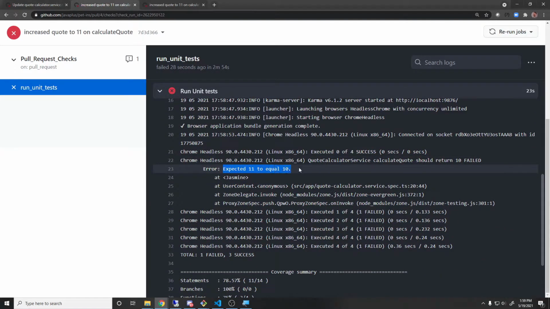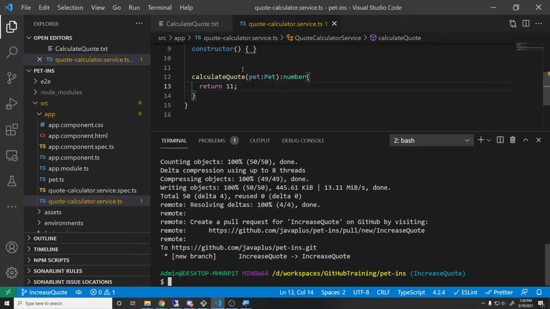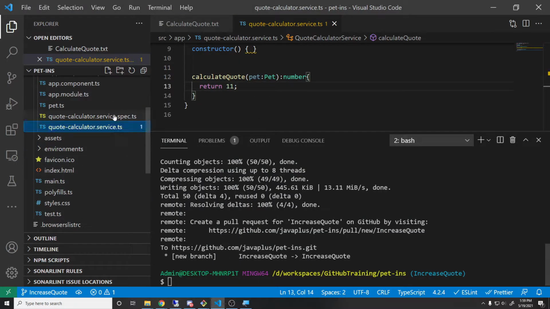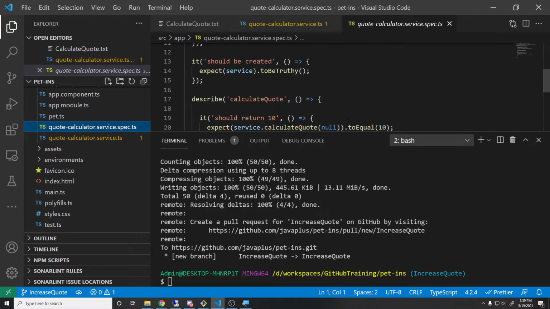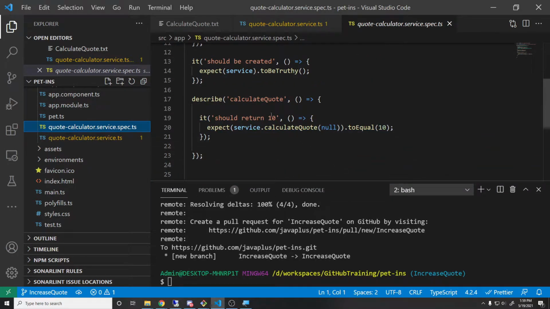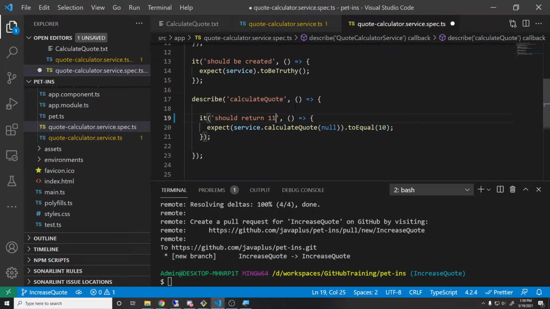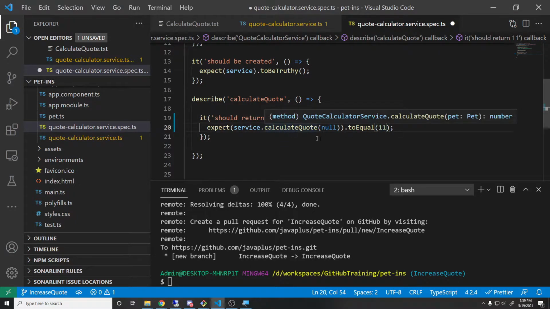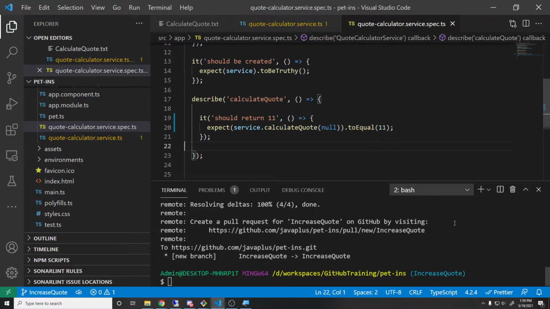And the developer before me was very good, and he wrote a unit test to verify that the calculate quote method should return 10. Okay, well, I went in and was a lazy developer and just made the code change and didn't update the unit test. And so that's why my code failed. So I need to also come in and update my unit test to verify that the calculate quote method now returns 11.